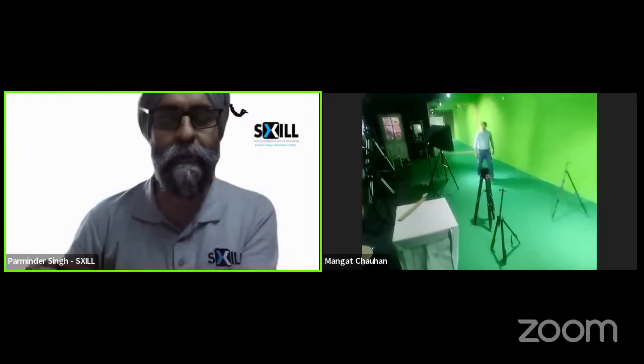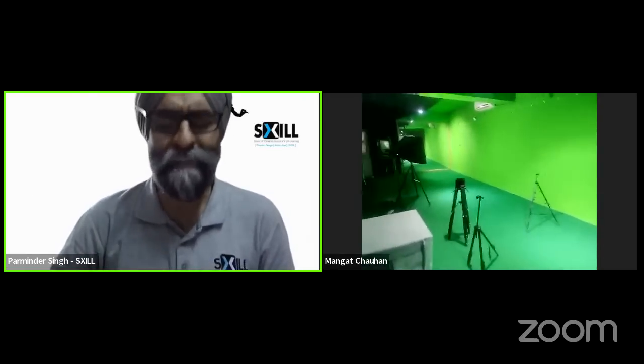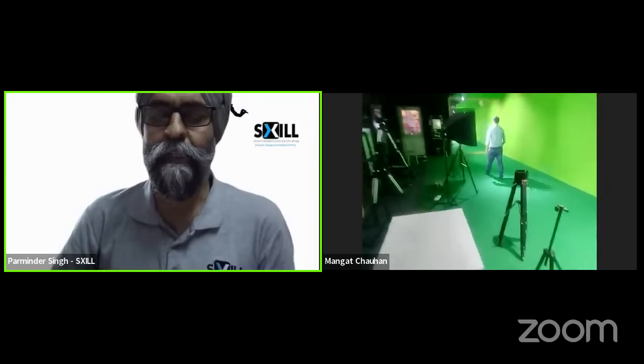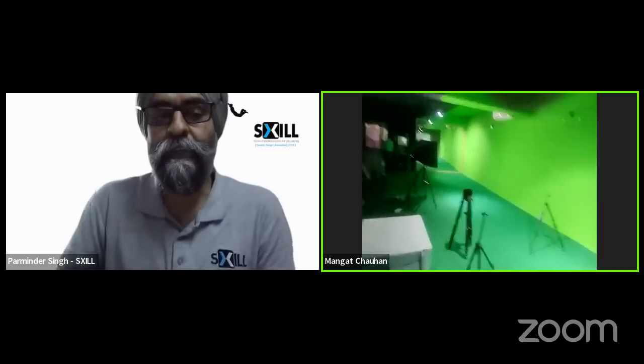If you want somebody to be flying in the sky, we will shoot him here, remove the green screen, and put that video on top of some footage of sky or clouds. So as simple as that. That is why green rooms are so much used in the VFX industry. So we have got a very huge green room. We'll do some pixelation exercise here, where, if we want, we can also change the background by removing the green screen.